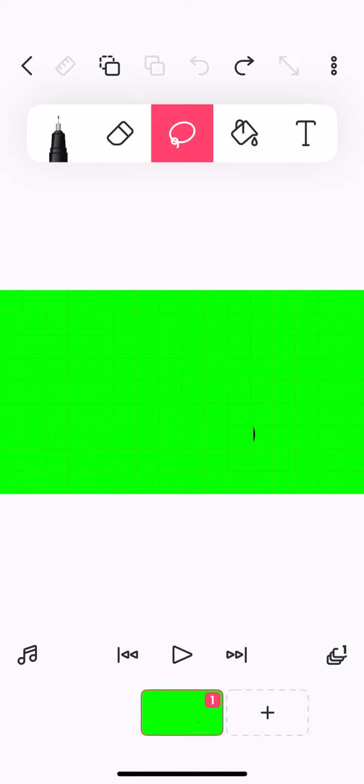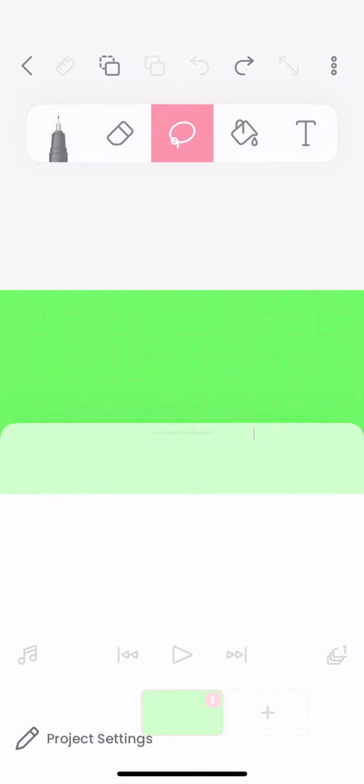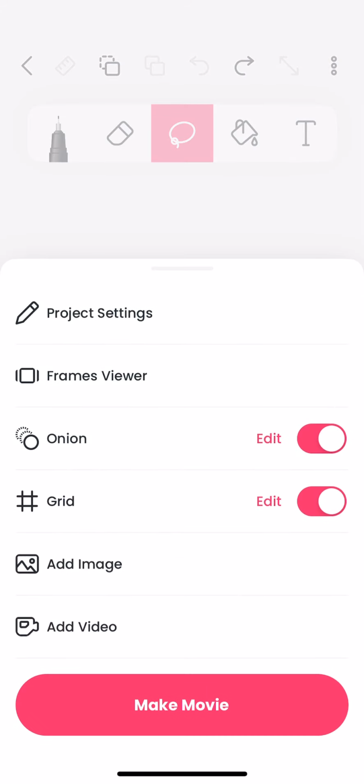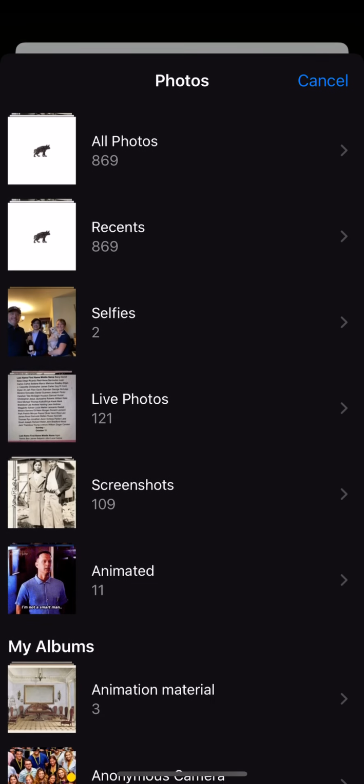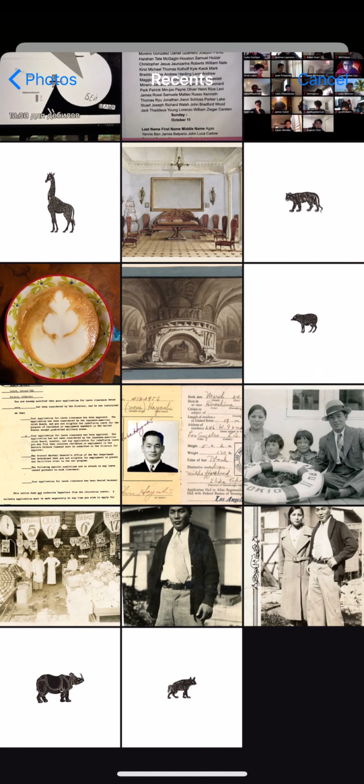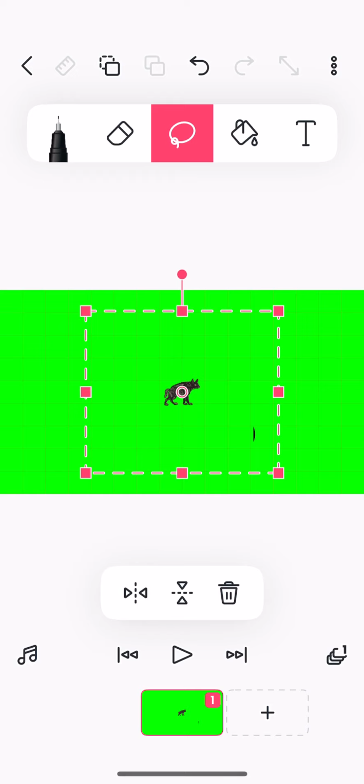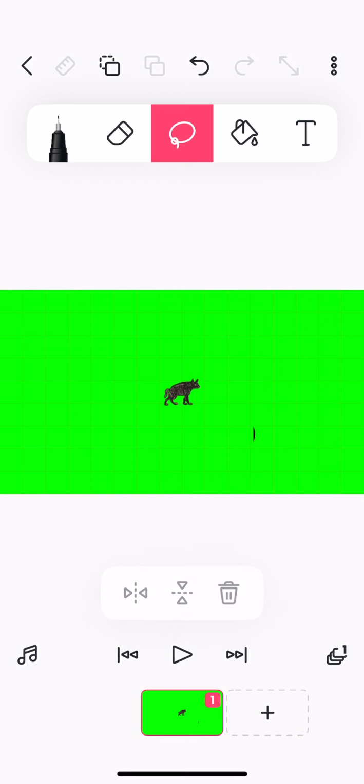Now we're going to import our animal image into this field. In the upper right hand corner, I touch the 3 dots, and it gives me some settings. I'm going to add an image, and I'm going to take it from my photo library. And there in Recents is my hyena. I'm going to leave him there for now.